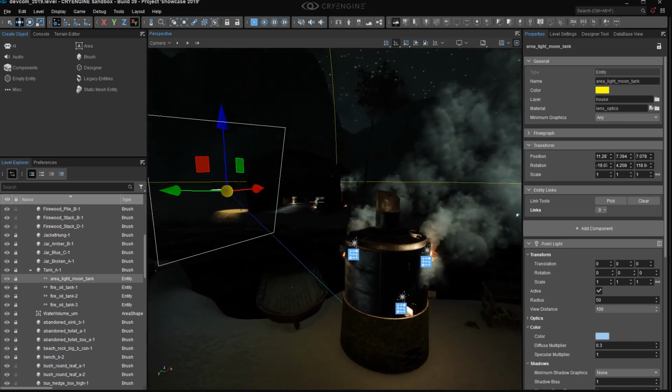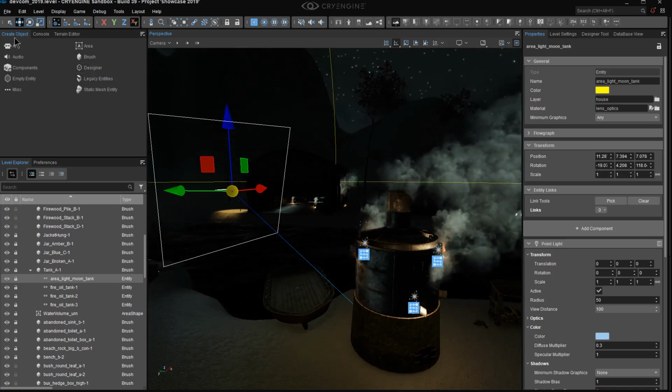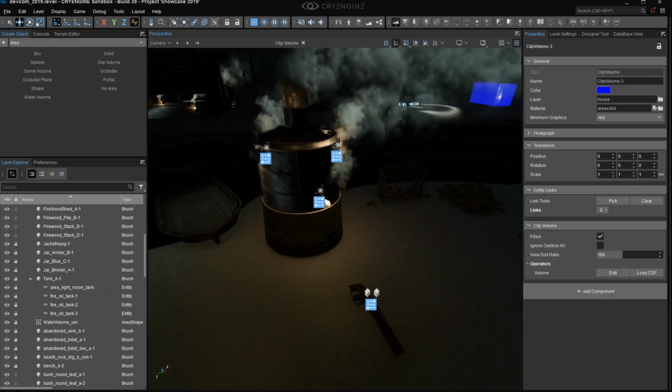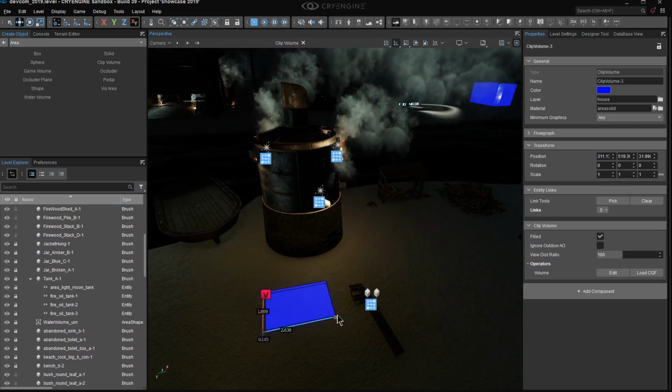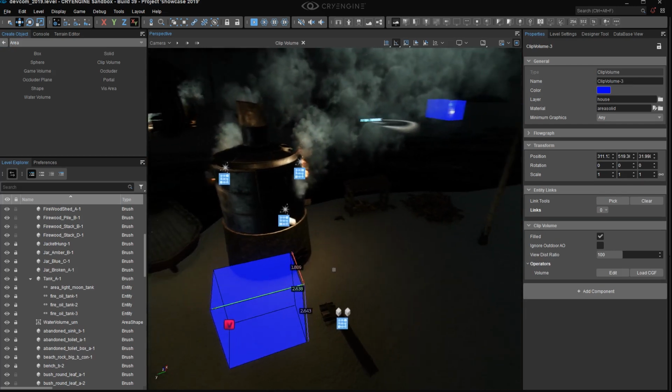And the answer to doing that is something called a clip volume. You'll find these under the Create Object panel, under Area, Clip Volume. And if you go to draw one of these, by default you'll find that they can only be boxes. If you've ever used the Designer tool, this will be very familiar to you.